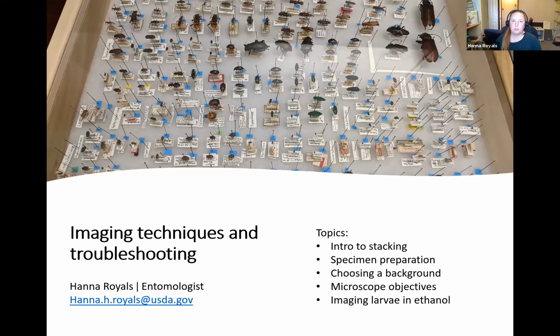I'm an entomologist with the Identification Technology Program here in Fort Collins, Colorado, in the US. And I'm going to be covering a couple of topics, techniques and troubleshooting that we use in our lab for pinned specimen photography, as well as soft-bodied ethanol preserved specimen photography.